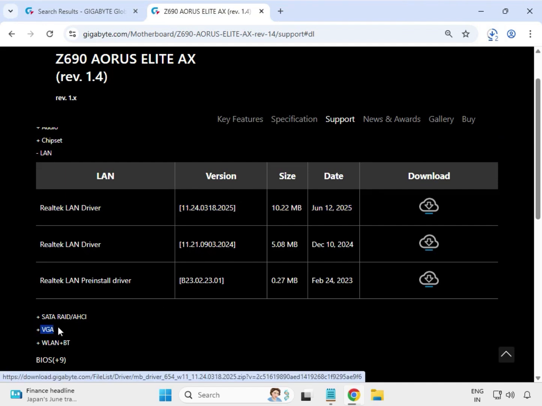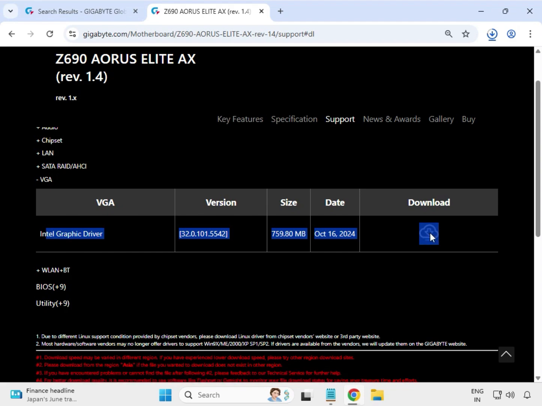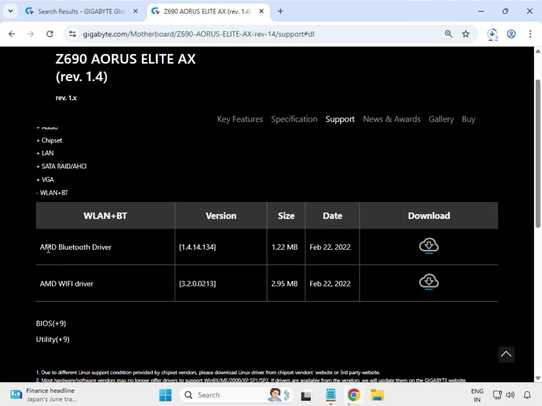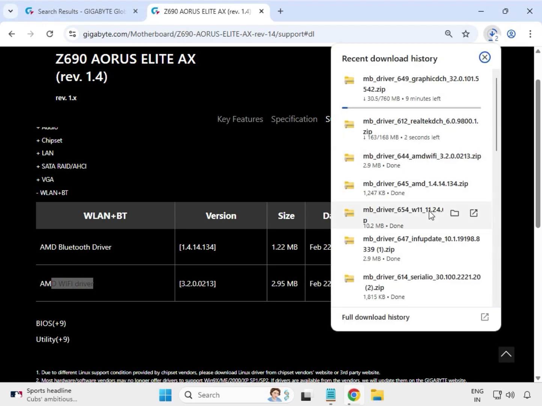VGA driver, you can say display driver or graphic driver, click to download. Bluetooth and Wi-Fi, also download one by one. After that, you can see it is downloading. So go to the folder where it is downloading, extract, and then I will show you how to install.